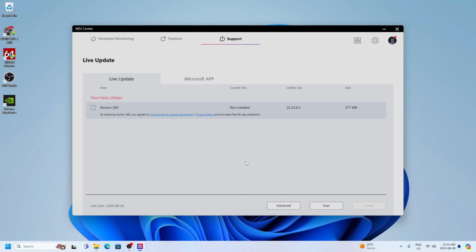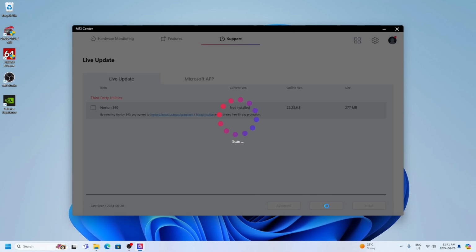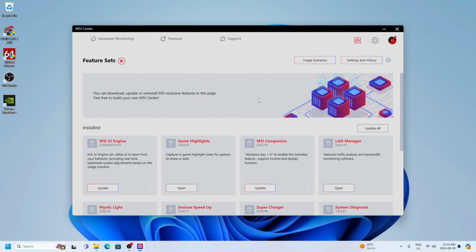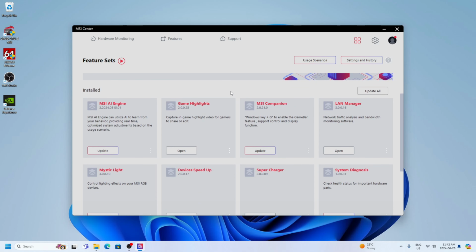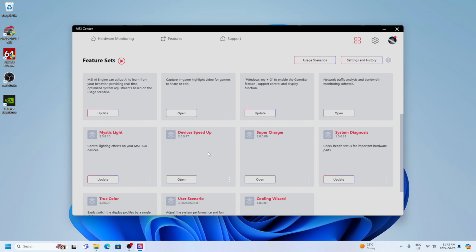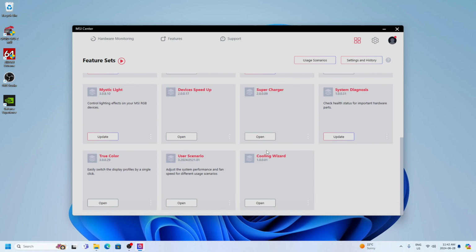So if you want to do other updates, click on scan. It should come up and tell me if there's anything. Now I've done all mine, so it's not going to show you, but it will. So let me see, can I show you anything else here? Feature sets. All right, a lot of people want to know how to do this. You want to turn on your MSI AI engine. You can update them, open them. All your updates are in here. See, you can see your Mystic Light has an update. Devices, you can speed them up. Superchargers. All right, all these things are down here.